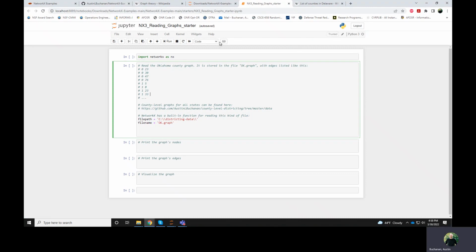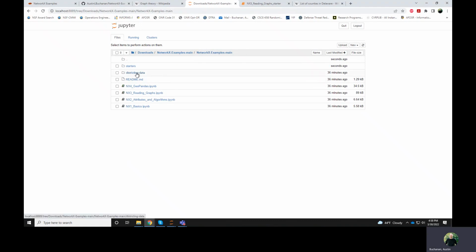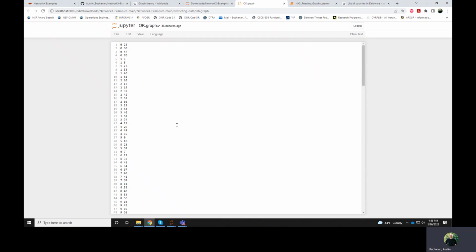So we're going to read a file. We're going to read a graph from an input file. If I navigate in here to districting data, there's a file called ok.graph. This is just a text file, but the file extension is .graph. If I click on it, I'll see it's actually just a list of edges.